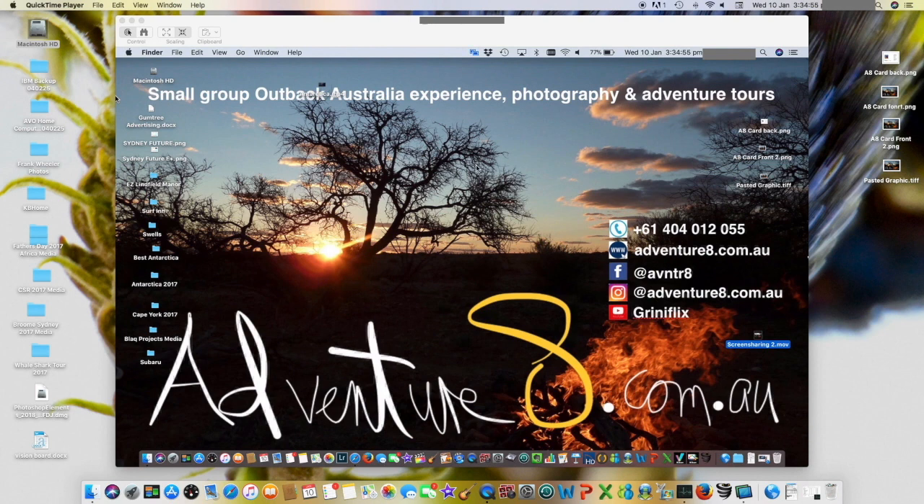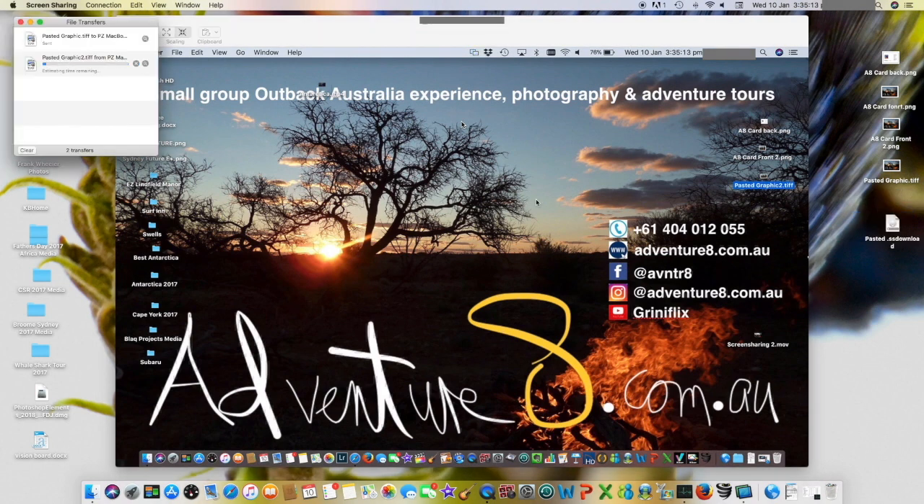Once you've got the MacBook Pro screen operating within the iMac screen, it's an easy way of actually transferring files as well. From the MacBook Pro to the iMac, it's just a matter of dragging it from one part of the screen to another. And up here you can see that the file transfer is operating and is transferring the file from the MacBook Pro screen to the iMac screen.